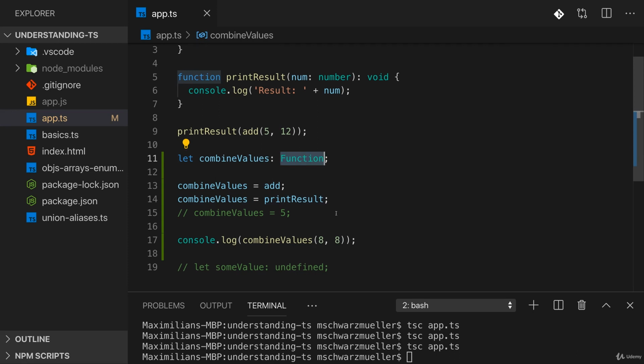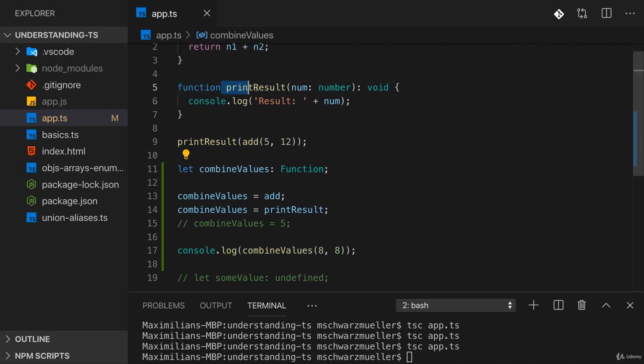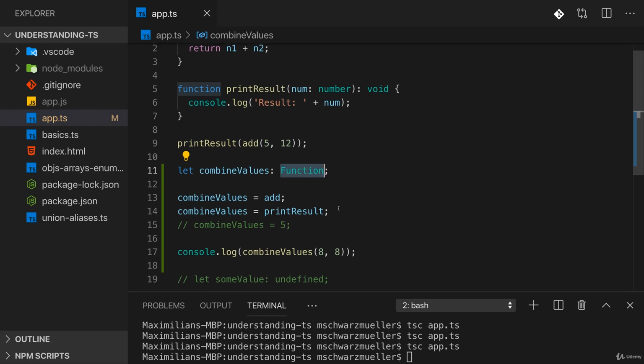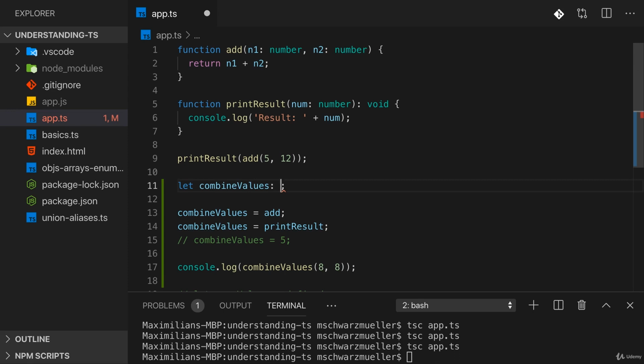Again, it would be nice if TypeScript would tell us about that. TypeScript can't inform us about this because all we said to TypeScript is that we want to store a function in there, and this is clearly the case. So it would be good if we could be more precise regarding how the function that we want to store in combine values should look like. And that's where function types come into play. Function types are types that describe a function regarding the parameters and the return value of that function.